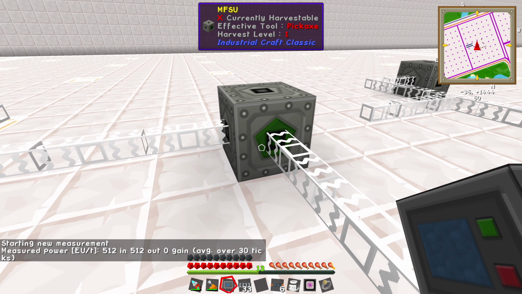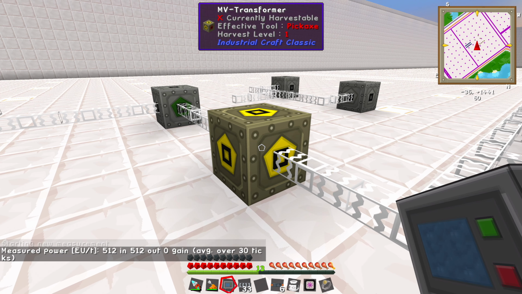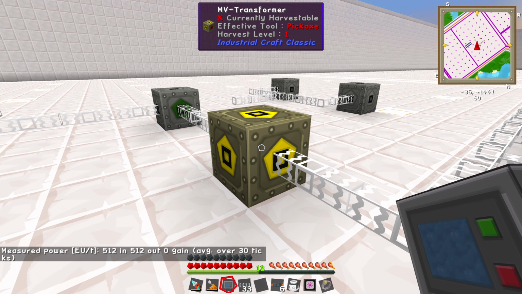So 512 EU into a single packet, into here, spits out 4 packets per second of 128 into these, and each of these spits out 4 packets of 32 EU per tick, which means that if we have a look here, we're looking at 512. But that's low voltage. So you could take all of that energy now and pump it into low voltage machines.